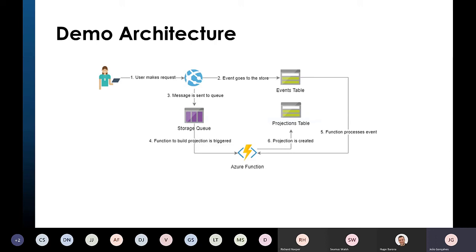Now, when we're thinking about deploying an event sourcing solution to production, the key consideration is what we're going to use for our event store, since it will be the backbone of all this. So we'll have to consider things like availability, latency, and throughput. One example of a service that we can use for this could be Azure Cosmos DB.